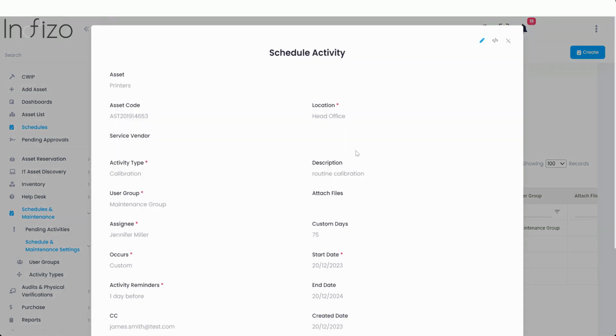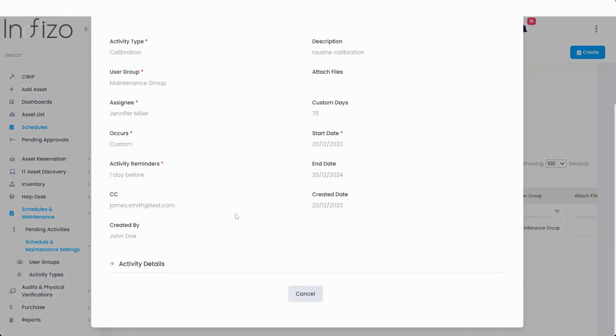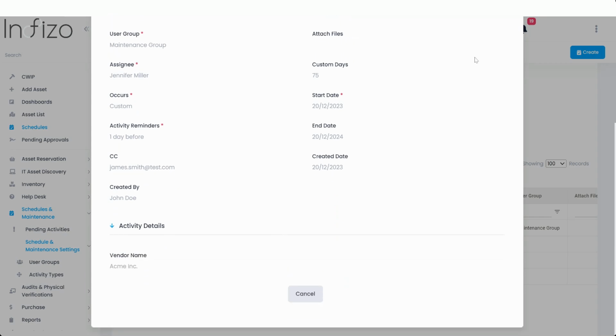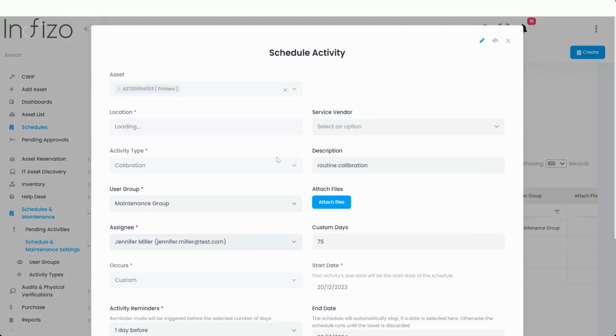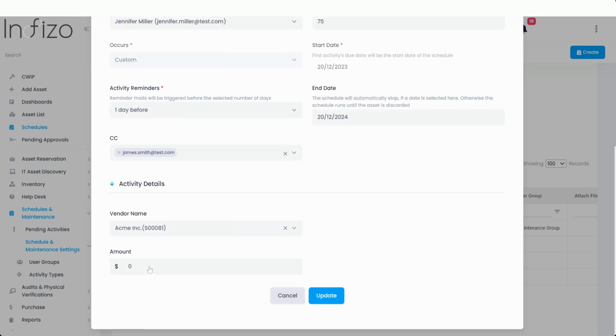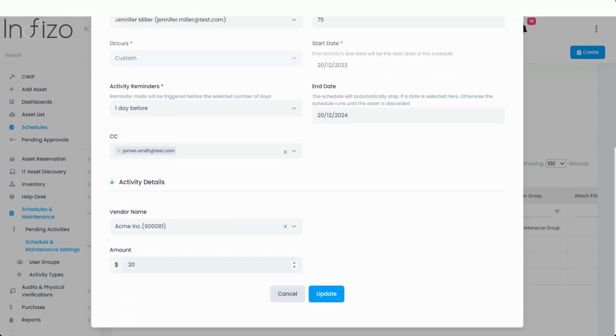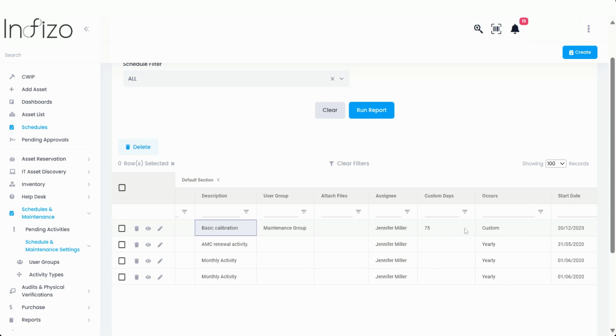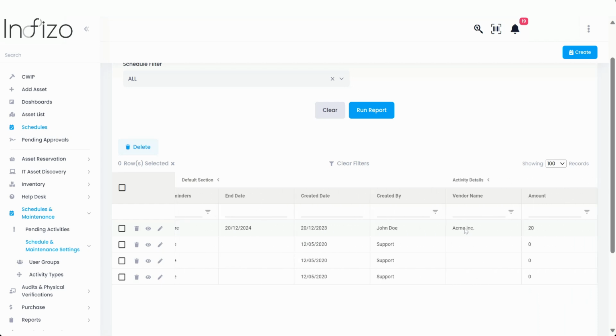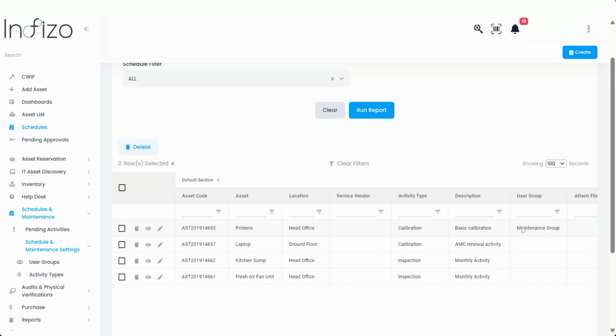By clicking on the I button against each activity, we can see all the details entered while creating the activity. We can edit the activity details by clicking on the Edit button as shown here. We'll be changing the activity description and entering an amount under the vendor details and updating the activity details. Once saved, we'll be able to see the newly added activity amongst the list of existing activities. We can scroll right along the name of the activities to see all the details being represented in the list.